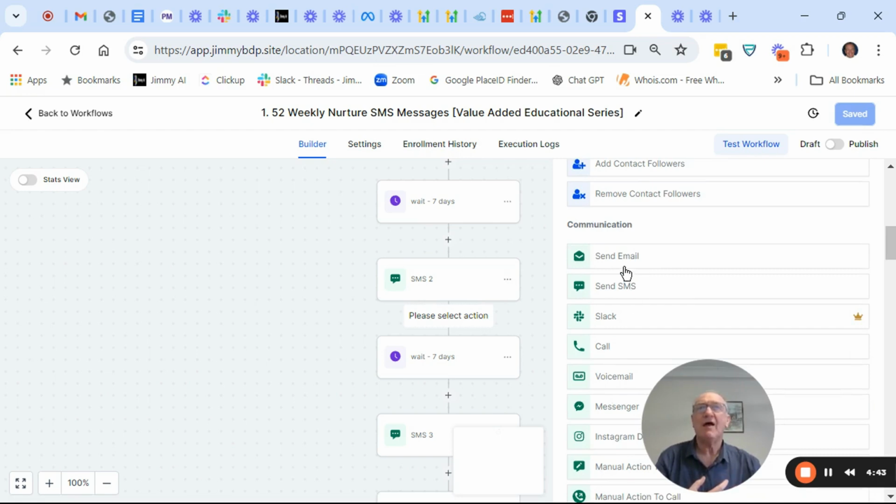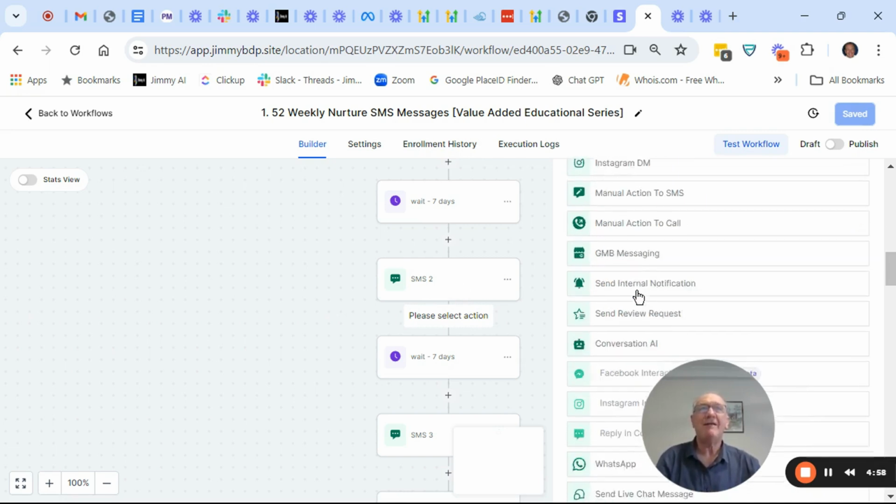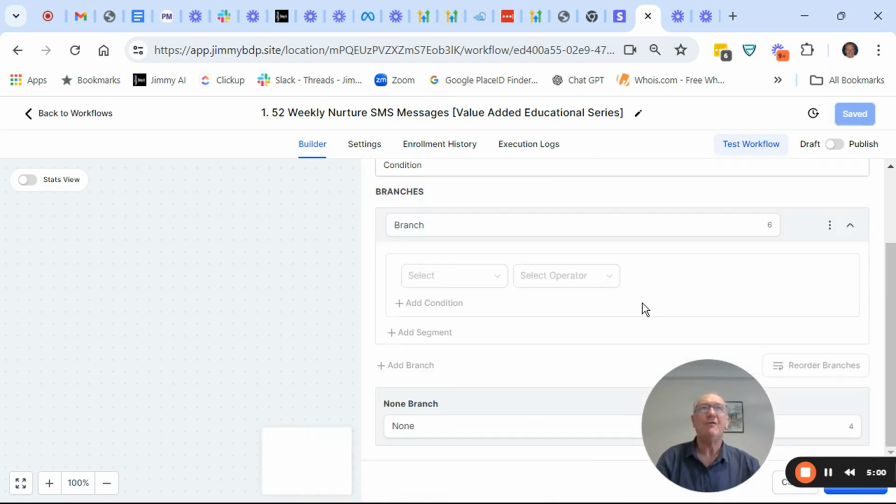We can do things like send them down a different series of SMSs. It might be, let's make it really simple. Say you're a vet and you want to ask if they have a dog or a cat. Based on whether they have a dog or a cat, we can do an if-else scenario. So if they have a dog, we send them down one path. If they have a cat, we send them down another path.